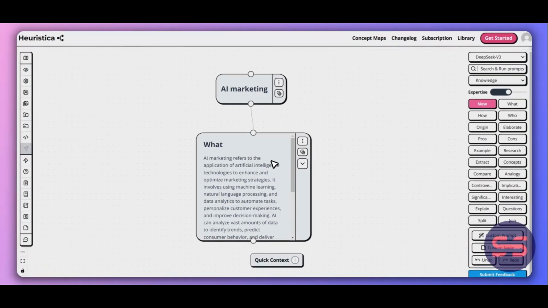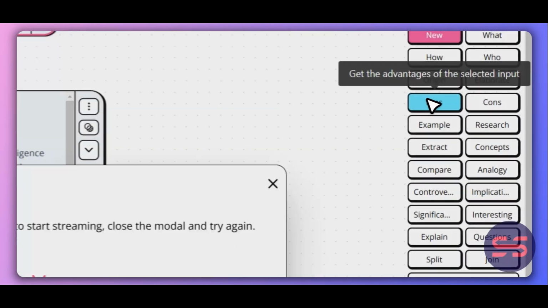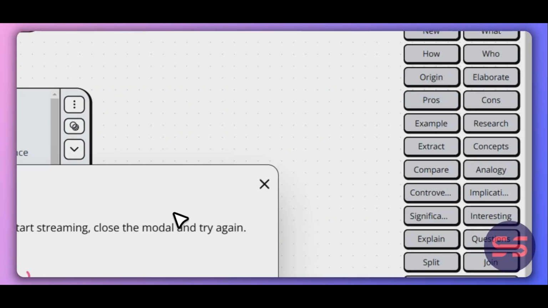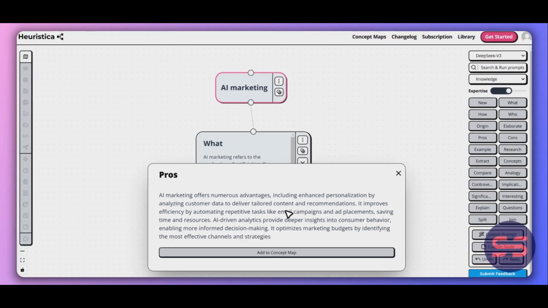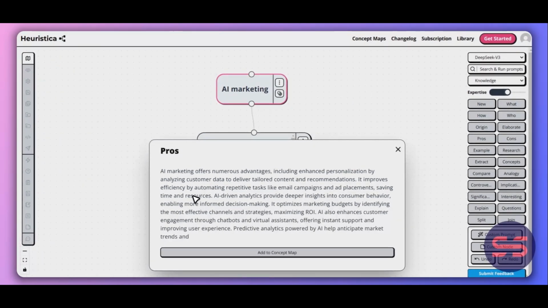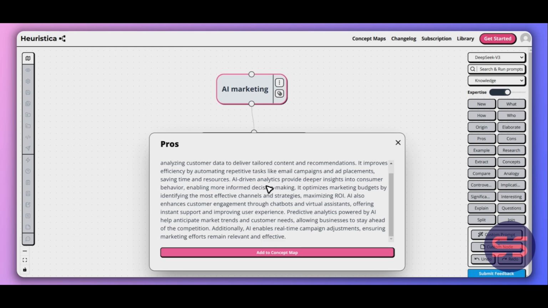Okay, so now we know what AI marketing is. Say I wanted to find out like the pros and cons. Okay, so I'll just click on pros, and just like that, it's going to tell me what the pros of AI marketing are. So you can see it's generating the information. So it says AI marketing offers numerous advantages, including enhanced personalization by analyzing customer data to deliver tailored content recommendations. And we have some more pros.